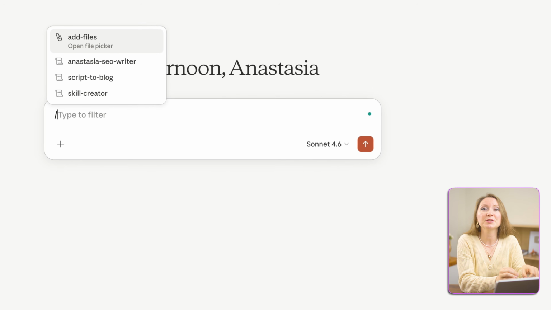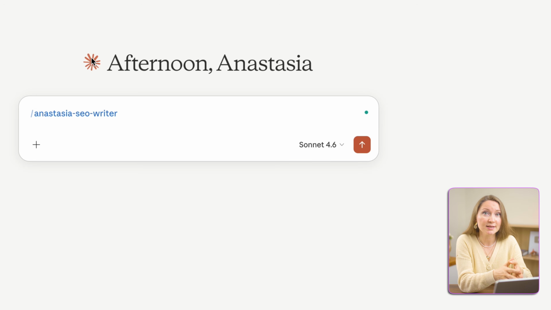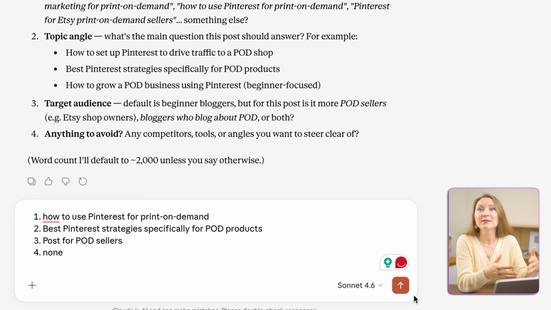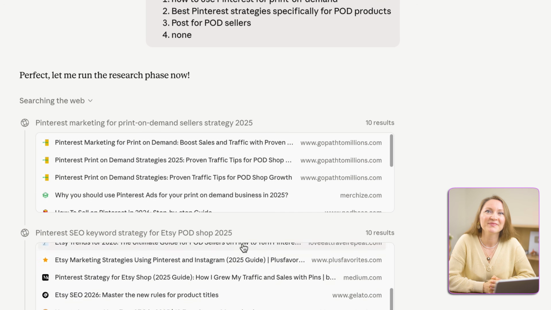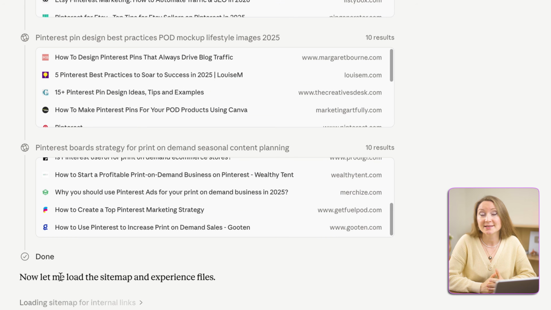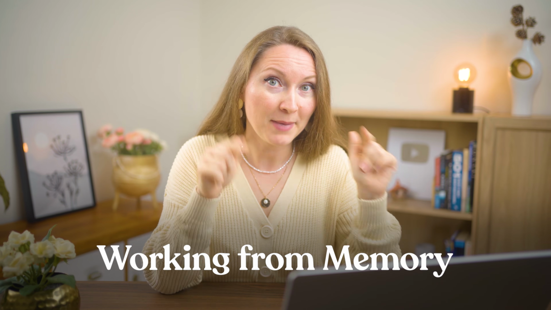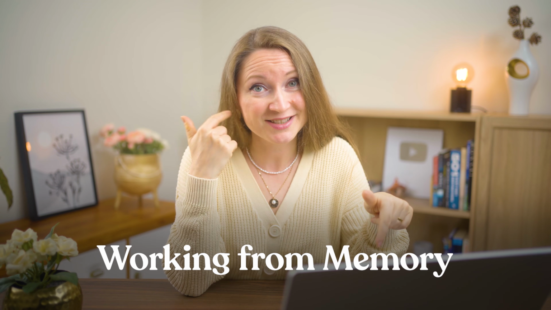And a skill is different because all of that is packaged once. You uploaded it once, and then you just call it when you need it. It's clean, it's repeatable, and it's consistent. Also, with a regular prompt, you're working from memory, both yours, actually, and Claude's memory. With a skill, Claude is reading actual documents. It knows your real tone of voice, your real sitemap, your real experience. That's why the output, when it's not used from the memory, is more accurate and much more personal.